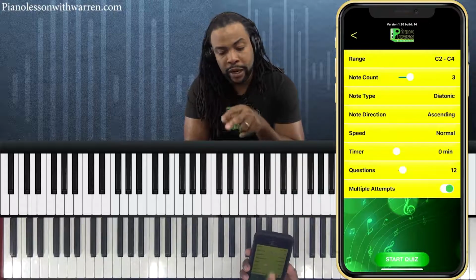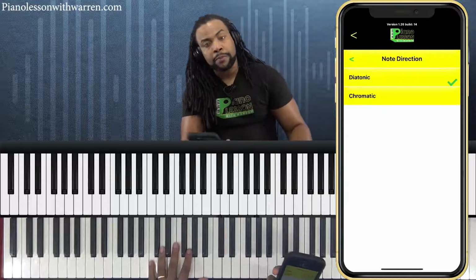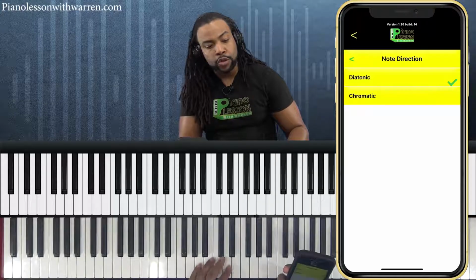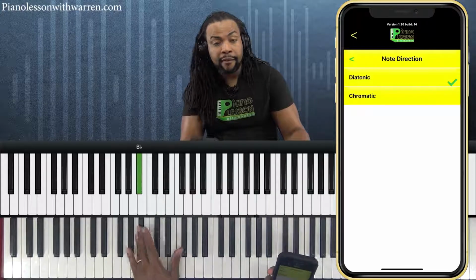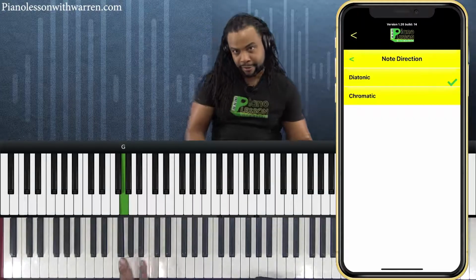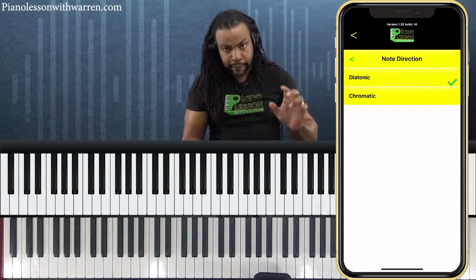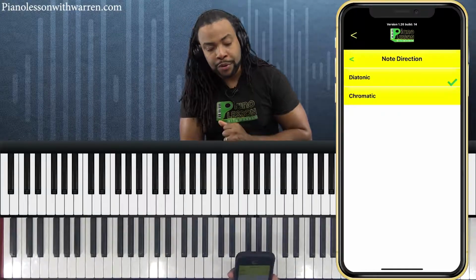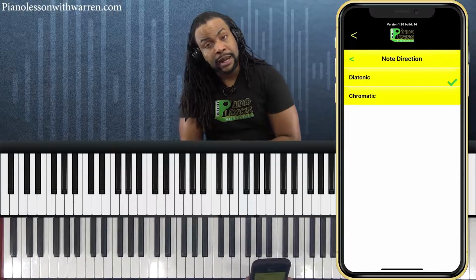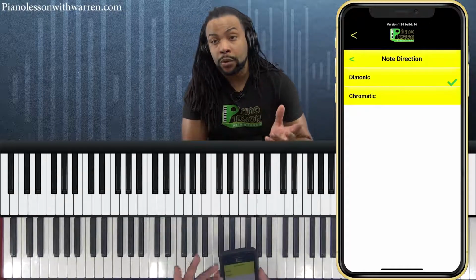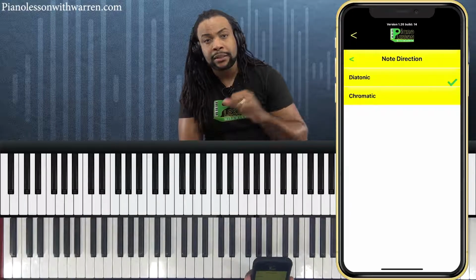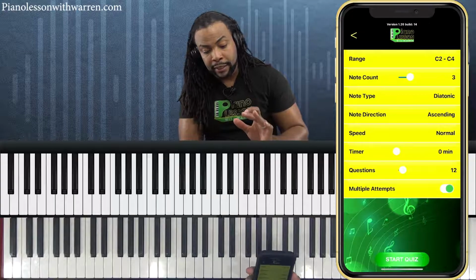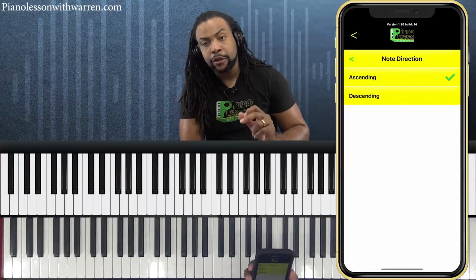Note type has to do with, do you want your bass line to just be comprised of white keys? So basically just a C major scale. Or chromatic. A chromatic bass line is definitely harder, because you'll be encountering all types of intervals. So that's why we have the default setting as diatonic. But absolutely, the ultimate goal is to be able to work with a chromatic bass line with the note count on 7.